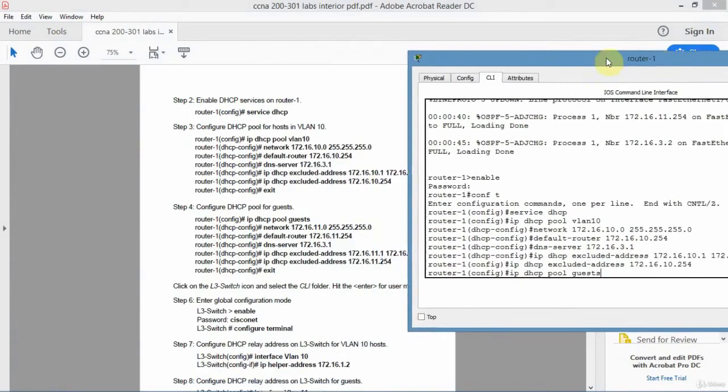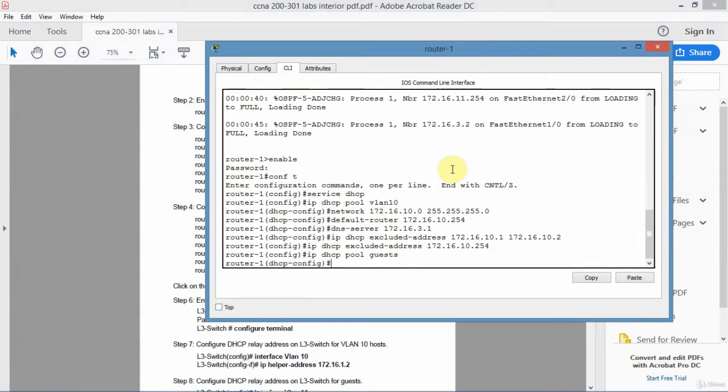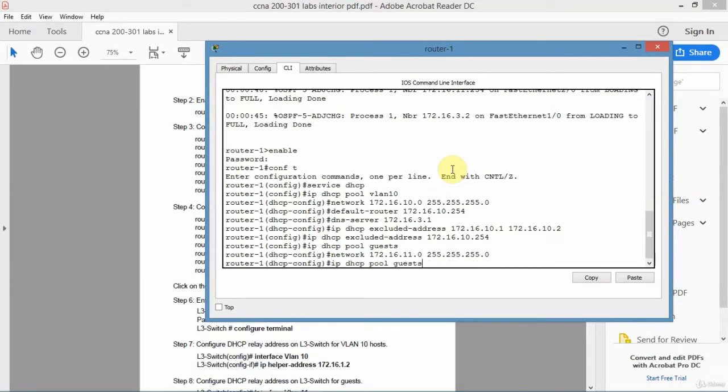Oh, guest. Did I choose guests? Okay. Then the network command is just going to be, this time I want to use the 11 subnet because guests are using 172.16.11.0. It's going to have a default gateway on that layer 3 switch of 11.254, or an SVI as it's called.